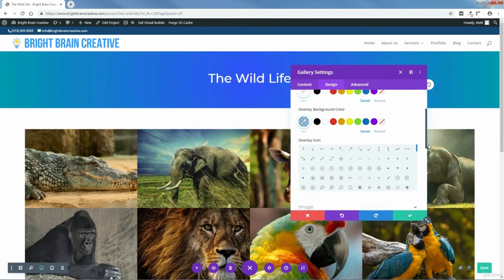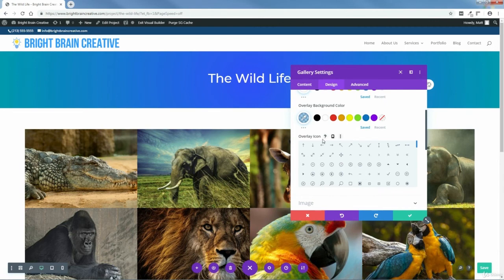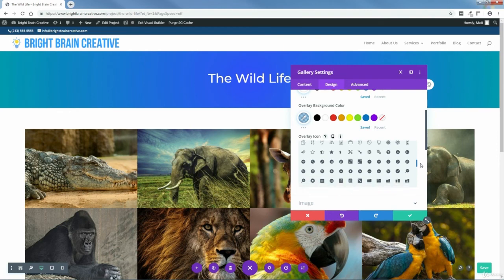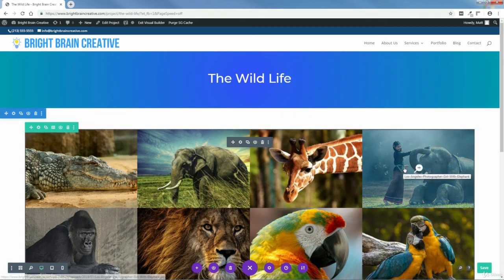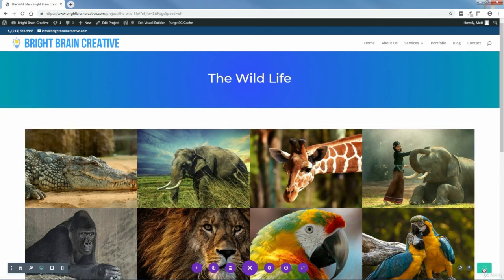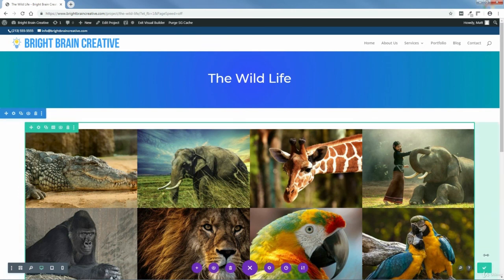And now what we're going to do is I want to change the overlay icon. So come in here. And you can see they give you plenty of icons to choose from. I want to choose, let me see here. I want to choose this magnifying glass. I think that'll look good. Okay, so we're going to save the changes. And now you can see when I hover over each one of these, it's a translucent blue with a white magnifying glass. That looks good. I'm going to go ahead and save the page.